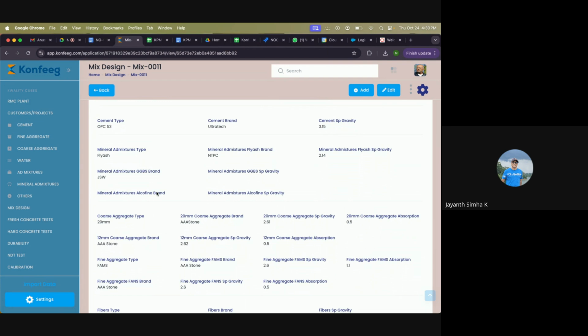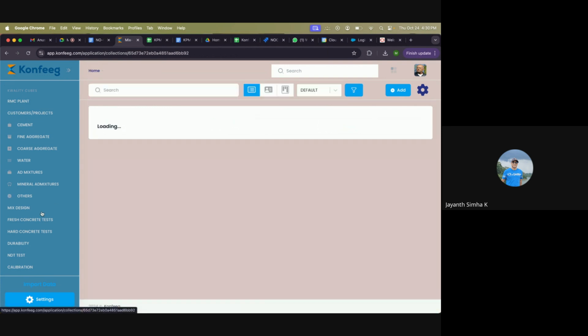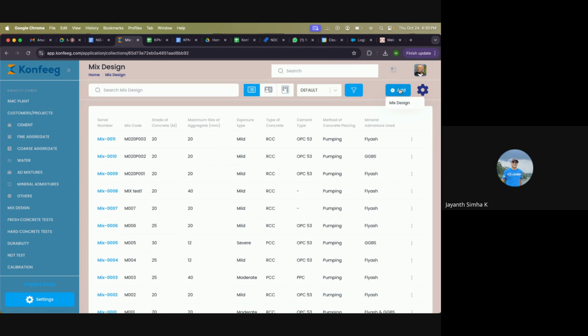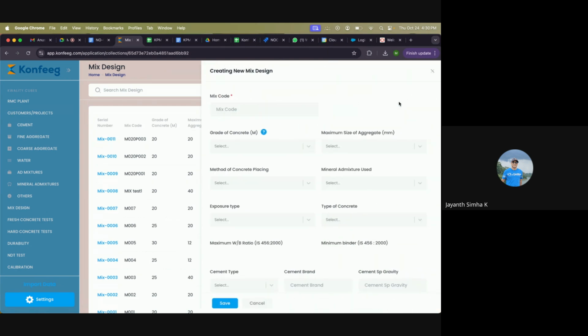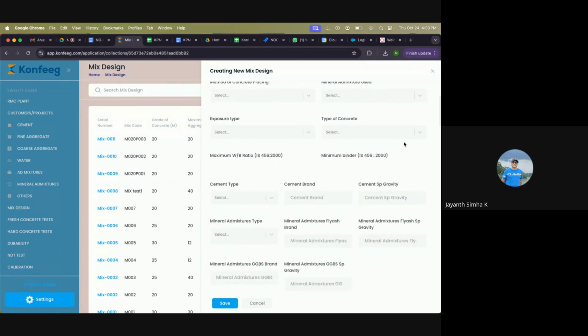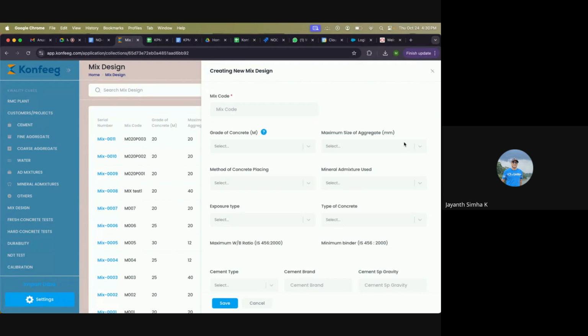So Madhu, just go ahead and create a new record over here so that we can go into the mix design. Yeah. If you want to add a new mix design, just click that add button, and the mix code is a unique code which we typically give for that particular mix design. Now in the grade of concrete, you can select the grade from the drop down. So we have all the grades of concrete over there.